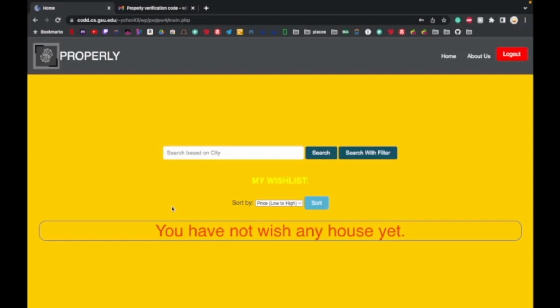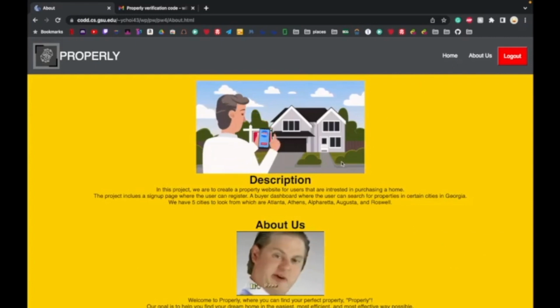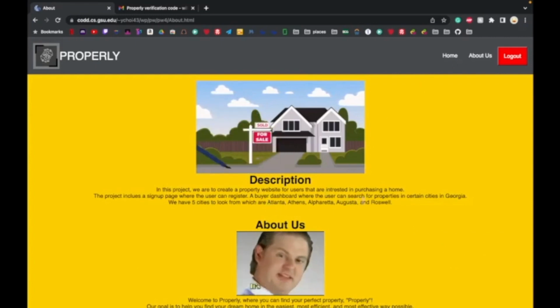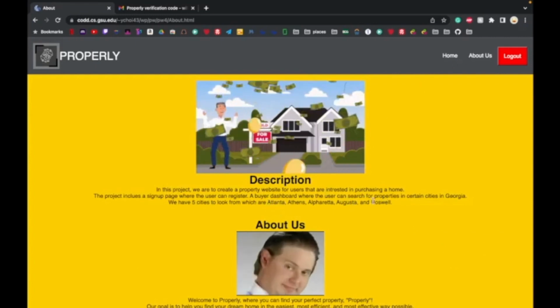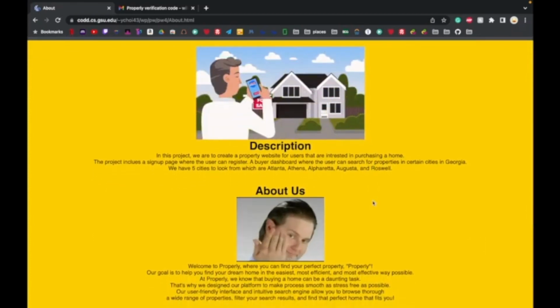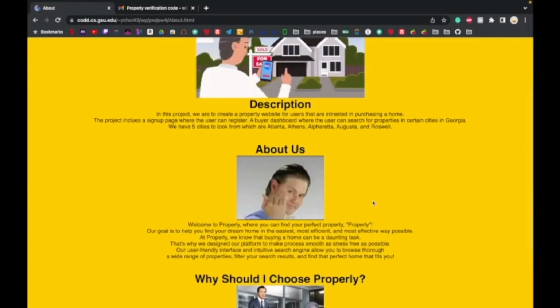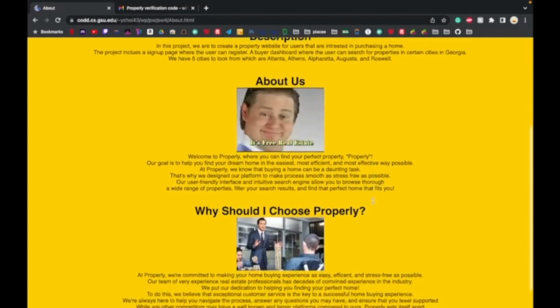After you log in, you can see the About Us, which shows which cities are available in our database and why Properly is the most effective and efficient site for buying houses.